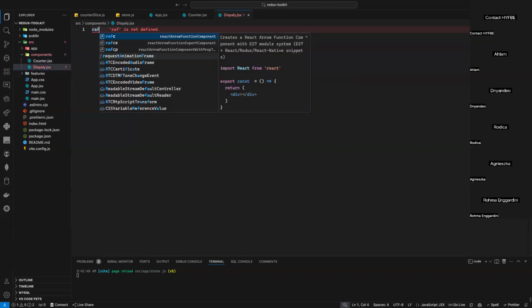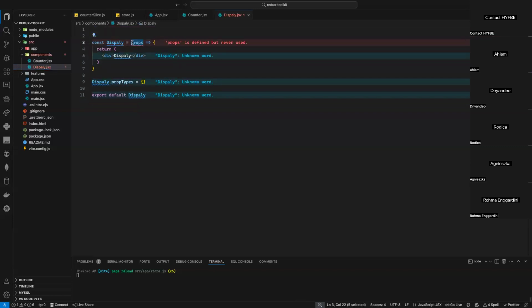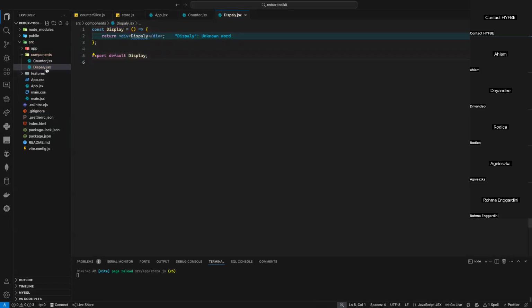Let me create the display with the RAFCP snippet. I don't need all of that, and I don't need to use any props. It looks like I have a problem with the display component name, so I need to rename my component. Okay, and here let's name it Display. In Display, what do I want to display? Well, I want to display the value here, but I don't currently have the value, so I'm going to leave it this way.